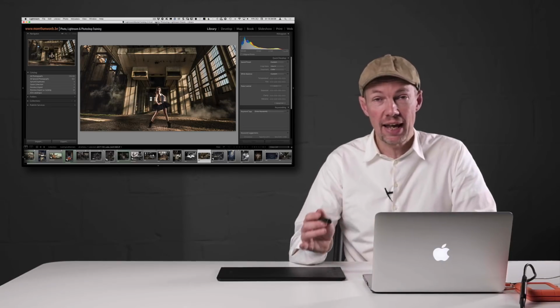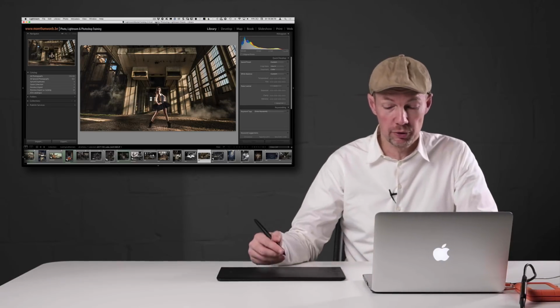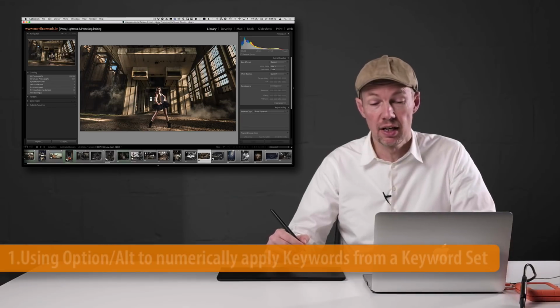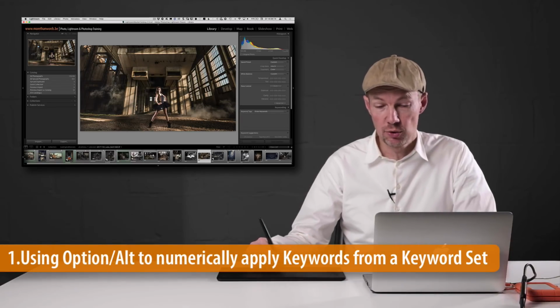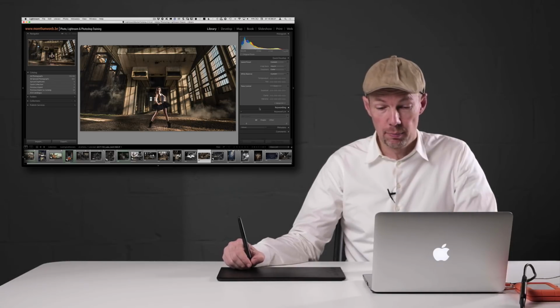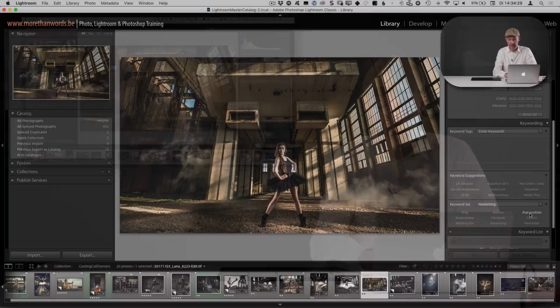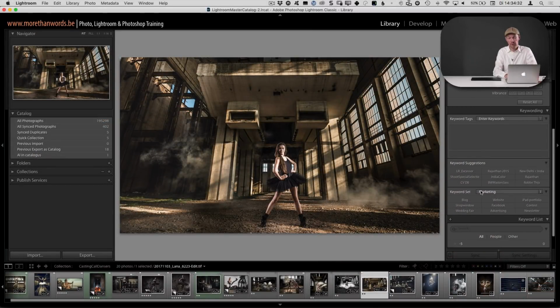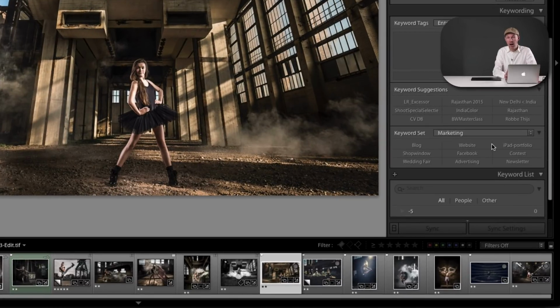So they're a little bit scattered throughout the different modules. For example, the first one that I have is in the Library module, and it has to do with adding keywords. So I don't know if you know that, but you can actually put keywords in sets. And for example, I have a keyword set here called marketing. Now what happens, you can assign up to 9 keywords in one set, 9 keywords that belong together for some reason, and you can then click on those keywords to add them to your image.